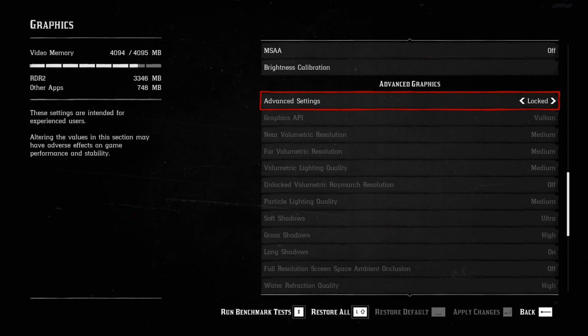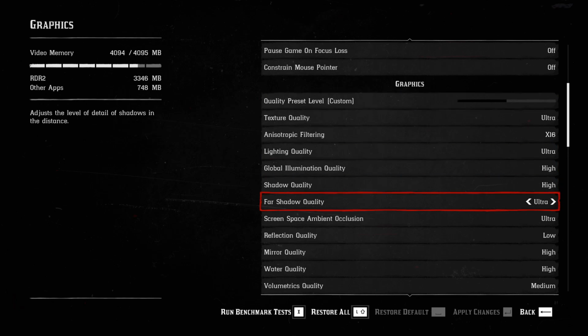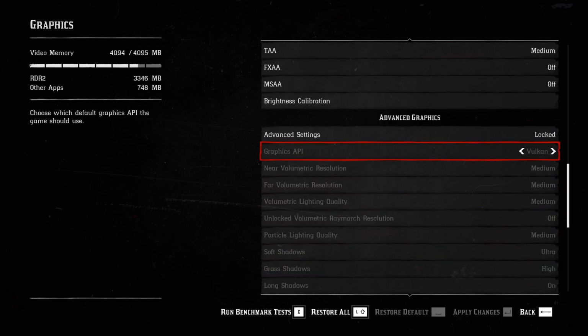The bad side is that changing the Graphics API will reset many of your graphics settings. The good side is that this will greatly reduce the stuttering. Make sure to change the other graphics settings to what you want. However, make sure to maintain the Graphics API using Vulkan to reduce the stuttering.